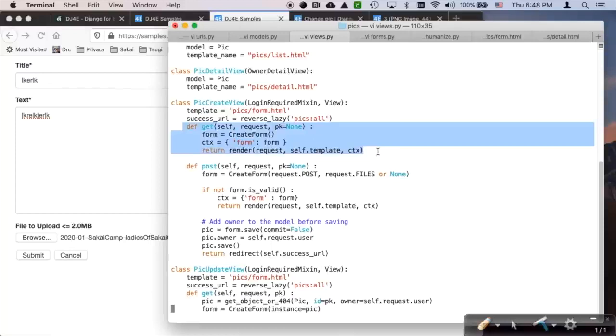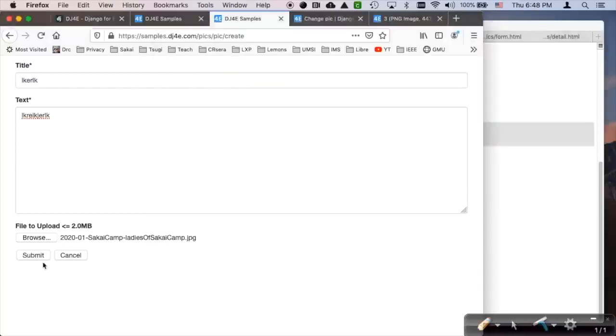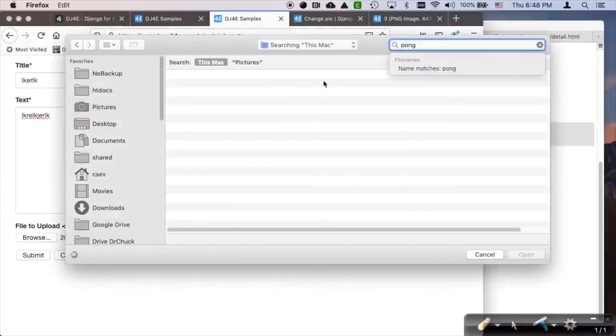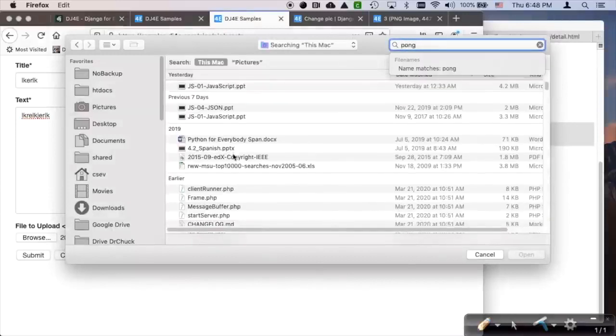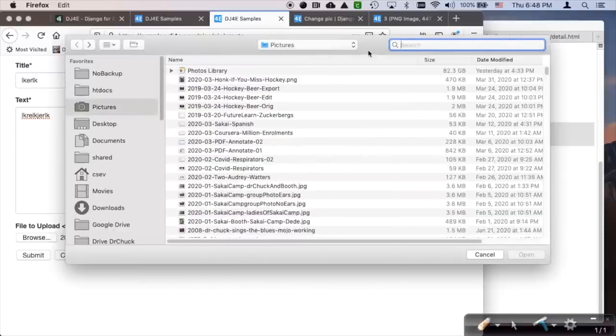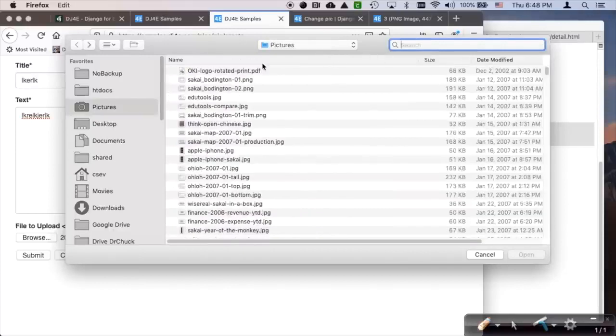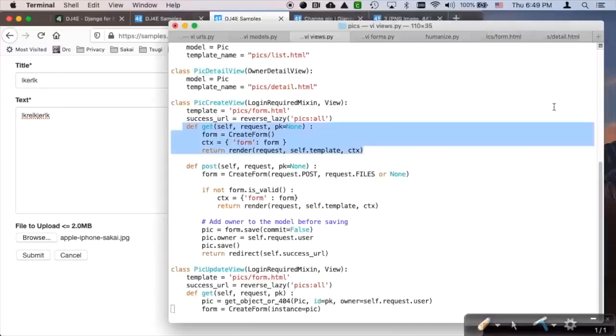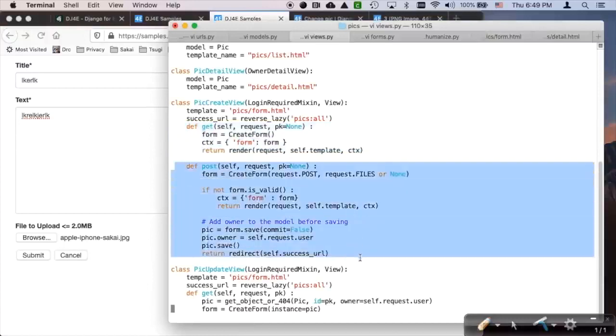Okay, so now let me pick a better file. Pong, my favorite. Where's my Pong? Oh, that's dangerous. One of my earliest, I don't know, I've got so many little files. Apple iPhone Sakai JPEG, whatever. So this one's nice, less than 2 megabytes, and I'm going to hit the post. So I'm going to hit the submit. Now the post is going to come through, and it's going to run this code right here.